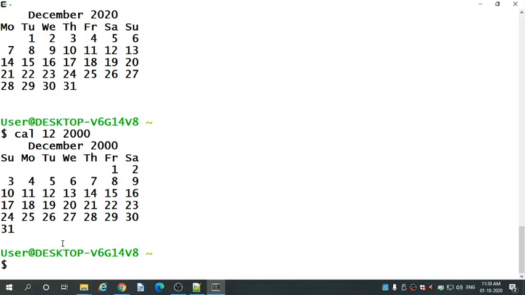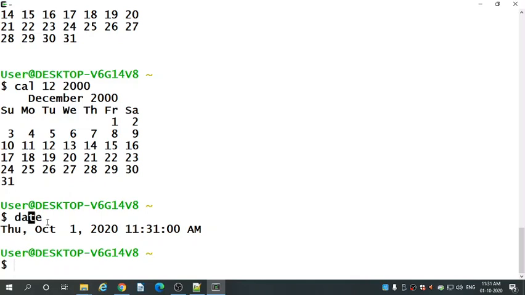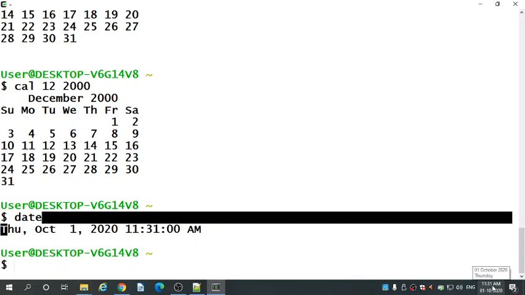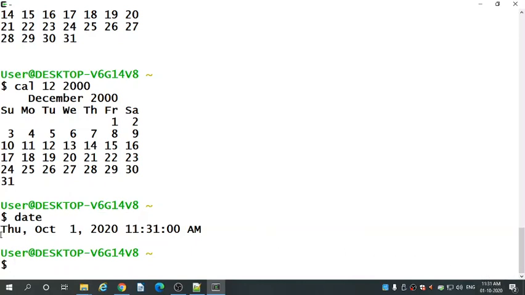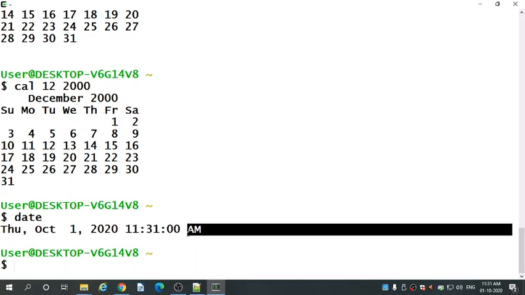The next command is the date command. The date command is used to display the system date and time. So now only type date here, and see today's date. What you have here is the system's time and date, and it will show you the same as output. Tuesday is the day, October is the month, this is the date, 2020 is the year, and this is the time, morning or afternoon. It will show as output.